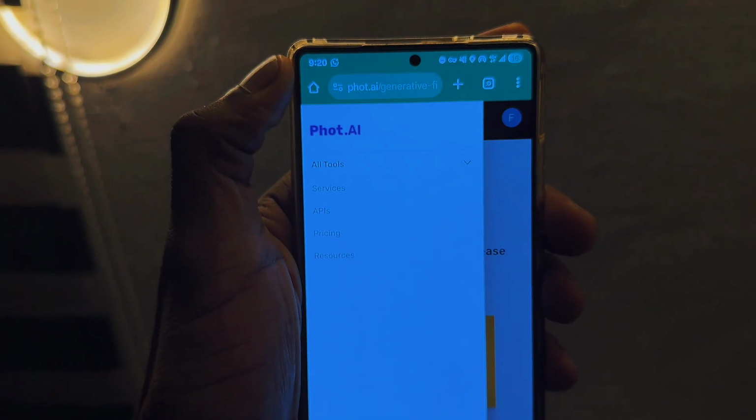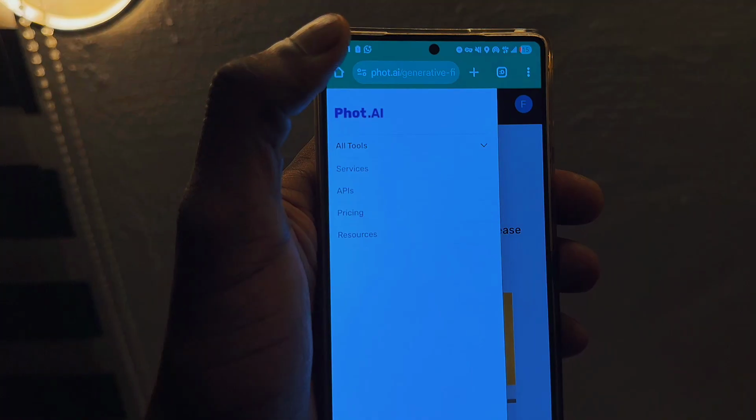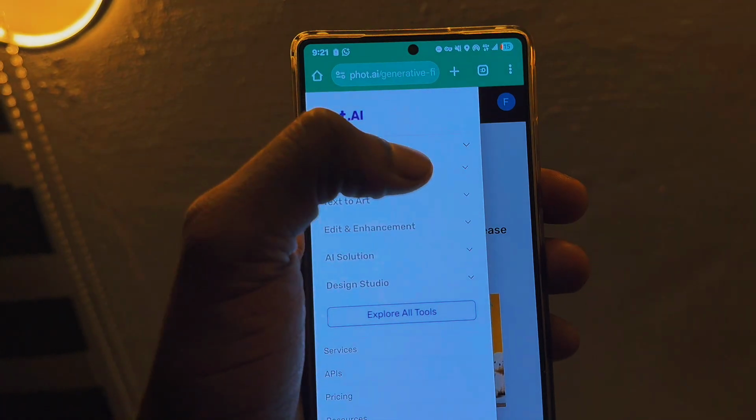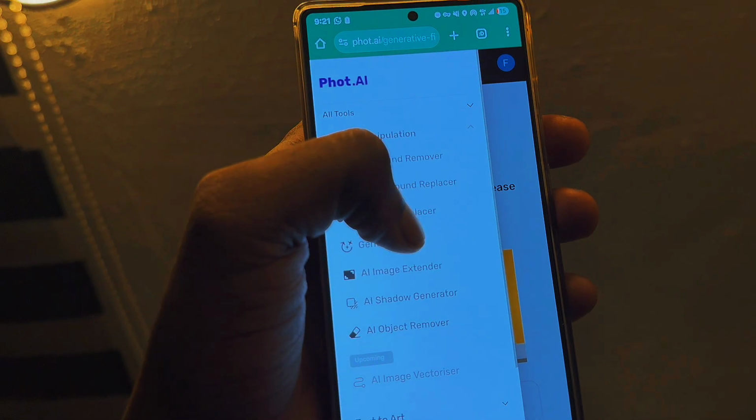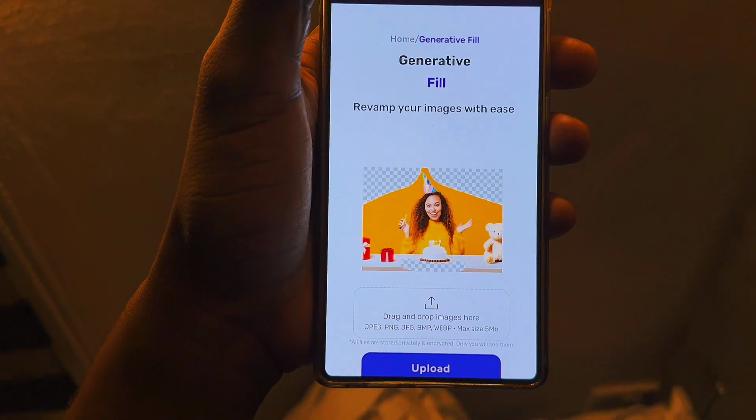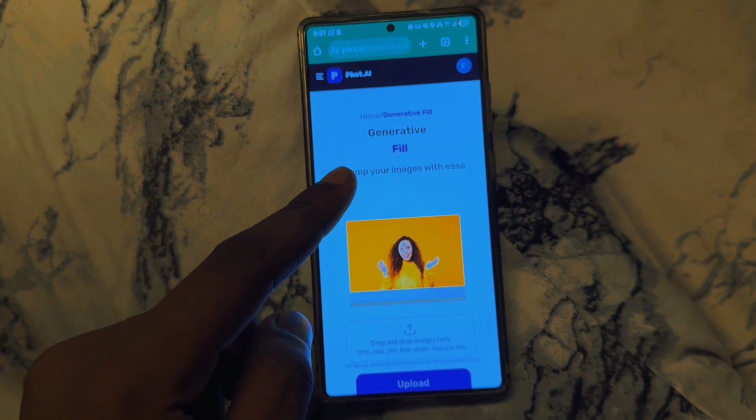To add anything into an image, this is what you're going to do. Click on these three buttons. Then you're going to click on All Tools. Then you're going to click on Image Manipulation. Then you're going to click on Generative Fill. Once you reach the Generative Fill page, it's going to look like this. Now let me drop my phone so you guys can have a clearer view of this.